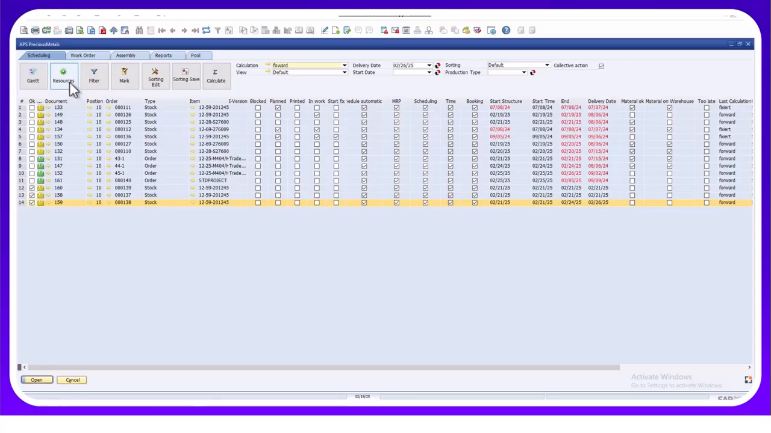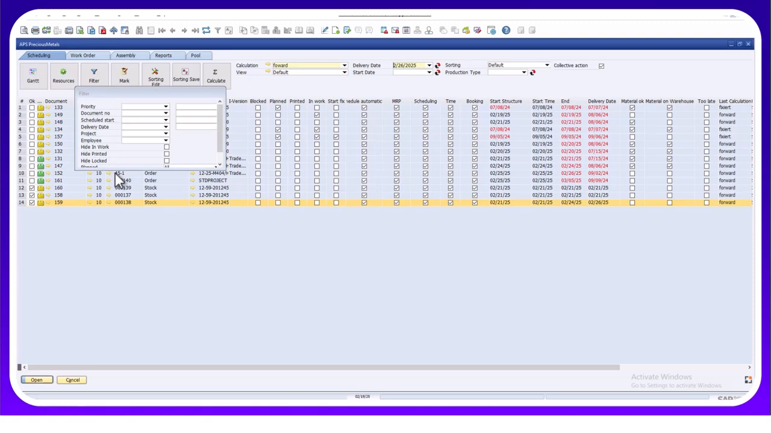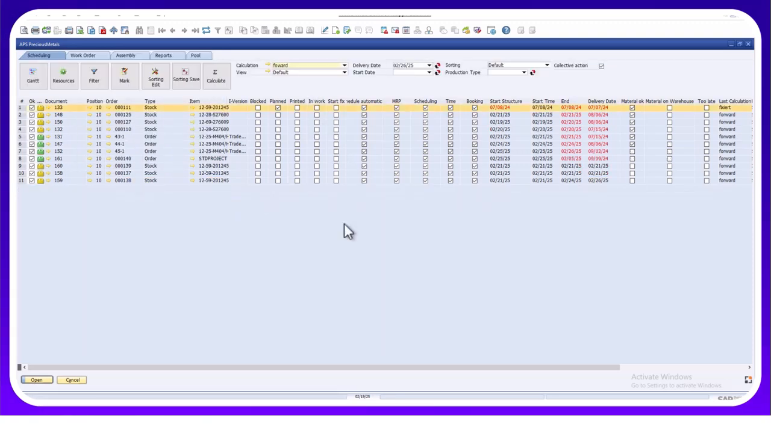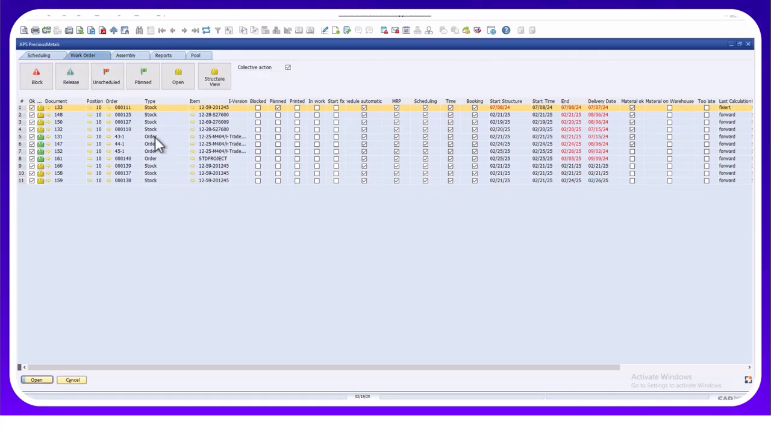You can always filter by resources, filter by work orders, filter by a lot of documents if needed. For example, I can just hide the in work to simplify the view, as you can see here, with fewer work orders. Another great thing about the APS tool is the capability of reviewing if you can block a work order, release a work order, plan a work order.